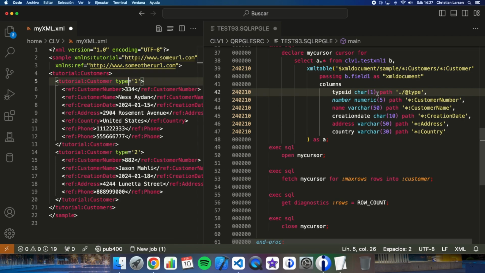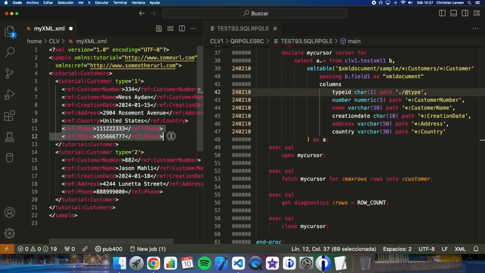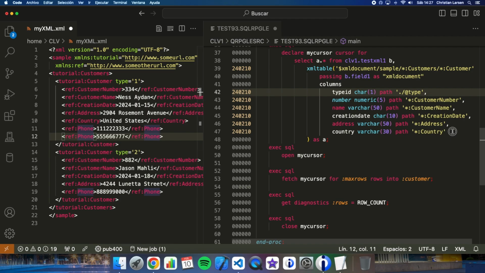And the last thing I want to explain is what to do when you want to retrieve information from the XML document when you have more than one tag with the same name. This is the case. In this case you have two phone numbers, but both have the same identifier, so you cannot put just phone here because it will not work well. How can we retrieve one or the other? Well, this is very easy. You only have to identify them with numbers this way.